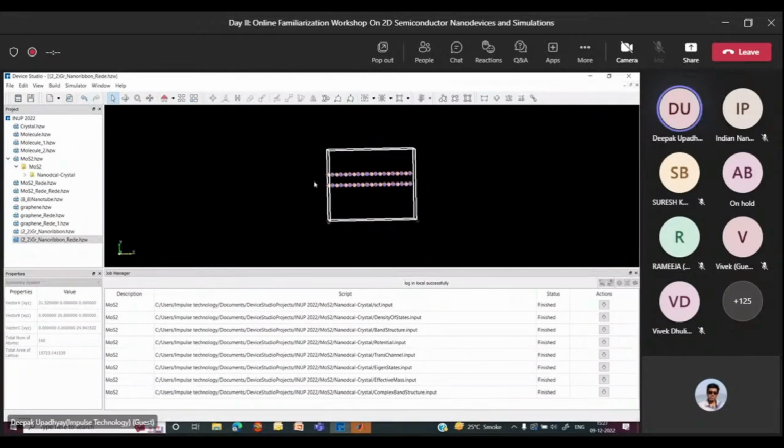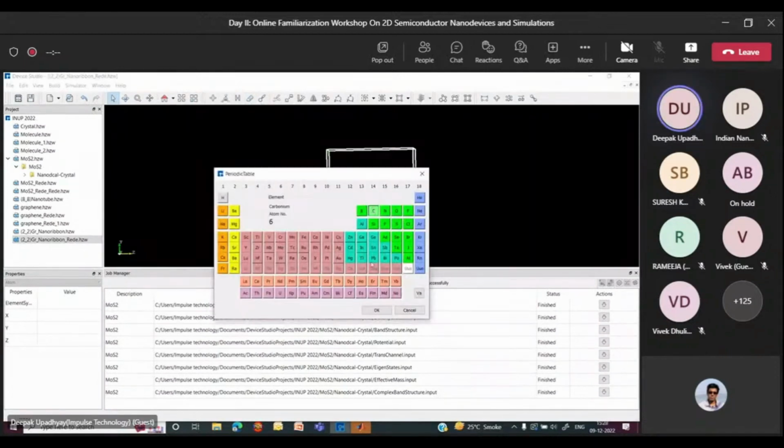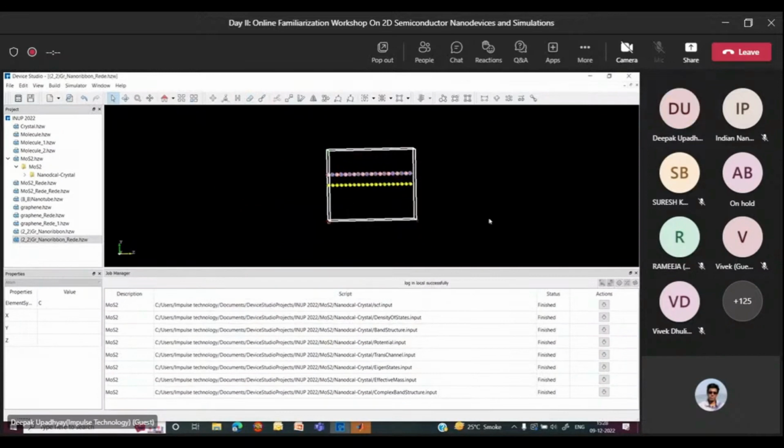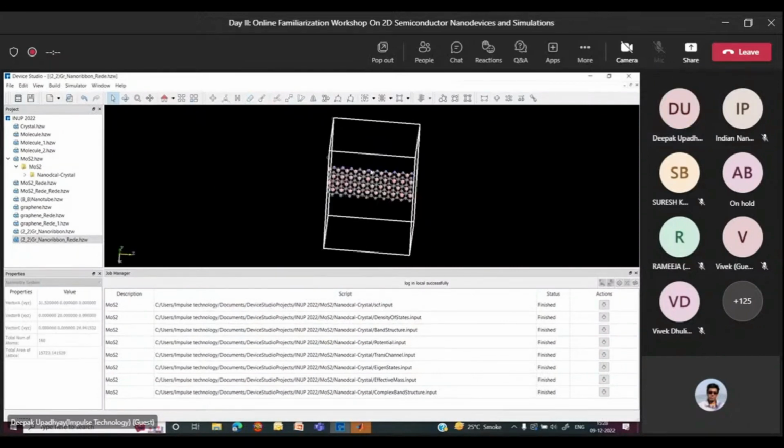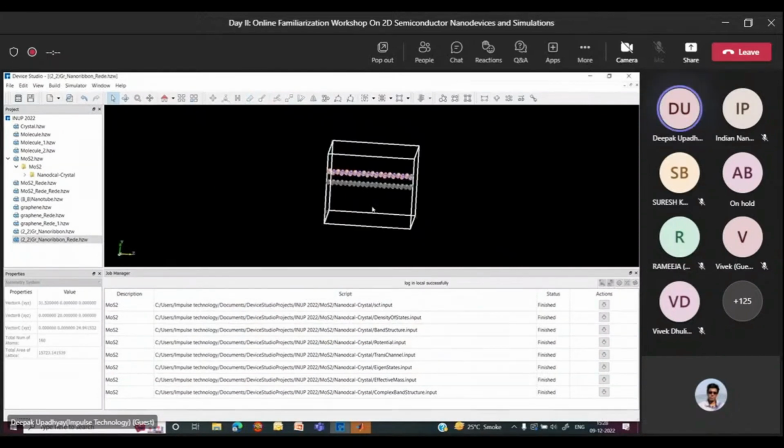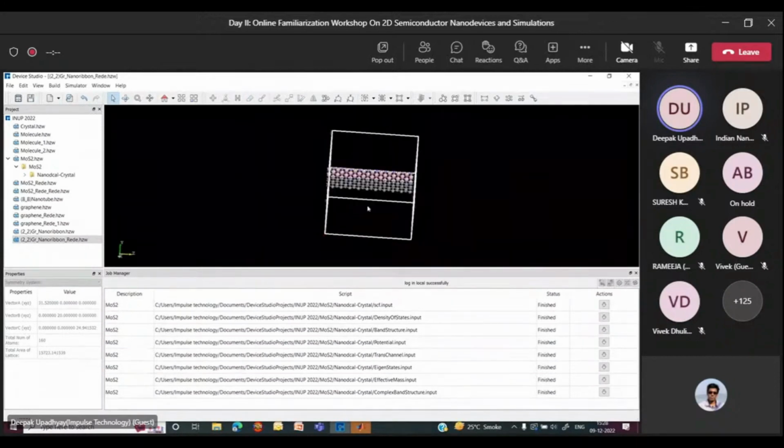If you want to change it to another atom, like this is the boron nitride and this one is from the carbon, click on the replace atoms, and here you can select the carbon and click on OK. So this is the boron nitride and graphene based multi-layer structure.